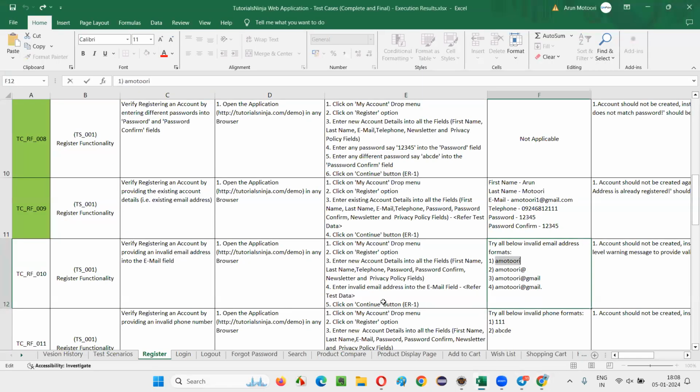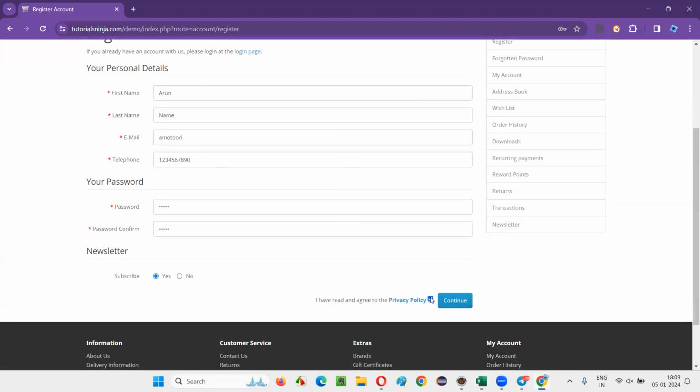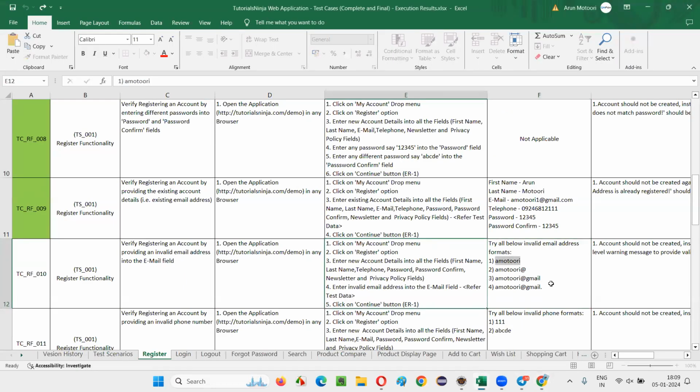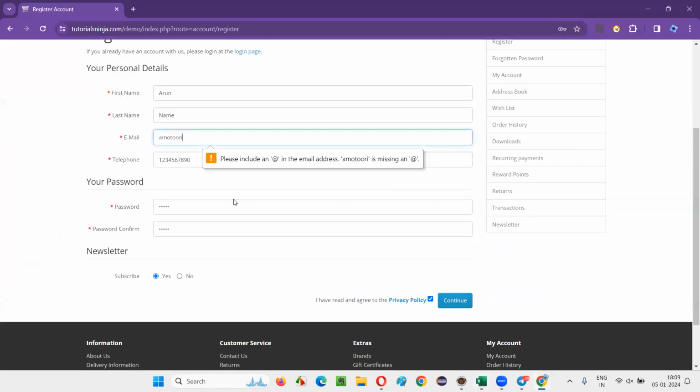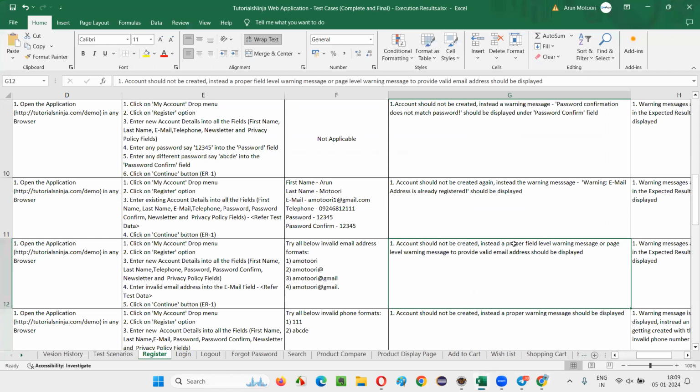After entering one of the invalid email addresses, I have to click on the Continue button. The moment I click on the Continue button, I'm getting a warning message here, some kind of JavaScript message. I have to verify that. Expected result 1: account should not be created. Yes, the account is not getting created. We are still on the Register Account page even after clicking the Continue button. So it should be the same.